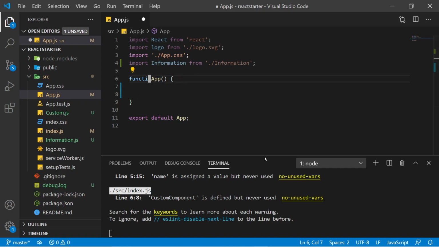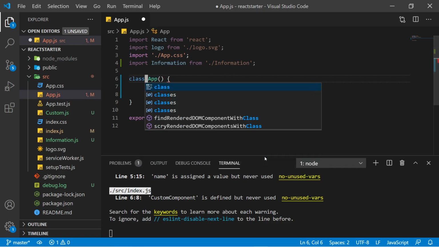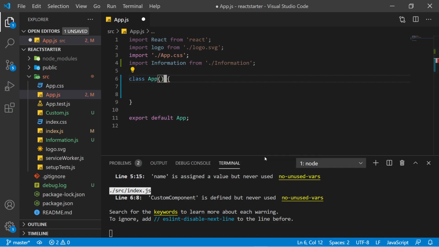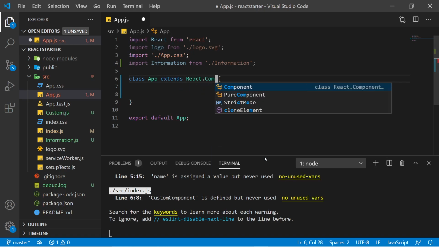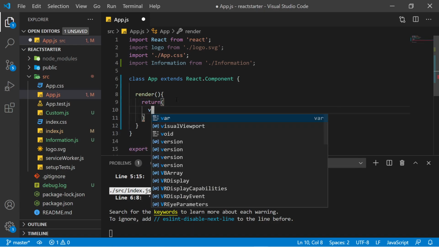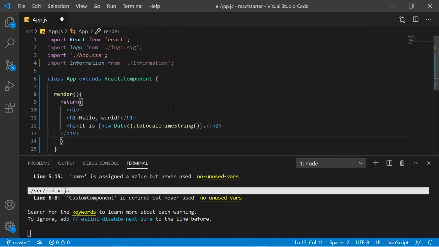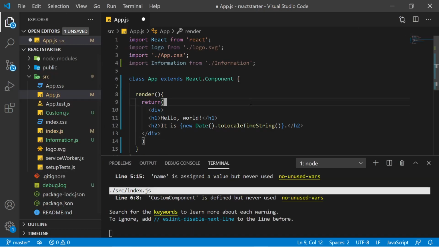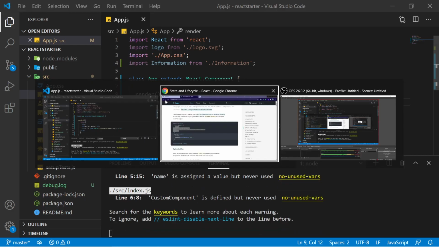So let's create a class based component first. So we write class and the name of class and extends, after that React.Component. So this class will contain a render function, which will return us the UI. So we have copied the UI, just paste it.